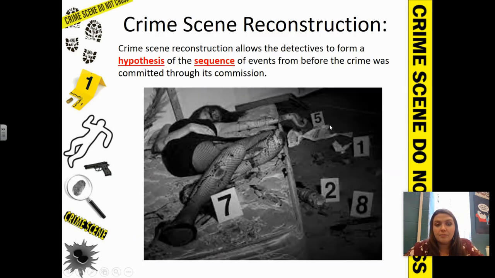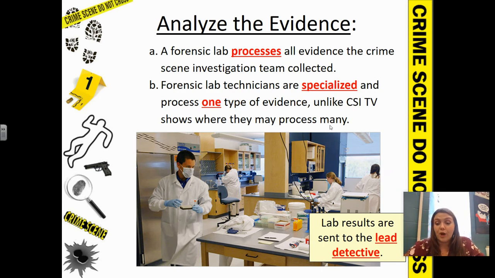So our last step, right, is trying to analyze the evidence so we can reconstruct the crime. Because that's the whole point of this, is we want to be able to, without having seen the crime, reconstruct what we think occurred and prove it in a court of law. So analyze the evidence. A forensic lab processes all evidence the crime scene investigating team collected. So we've collected it, and now it's been sent off to be analyzed.